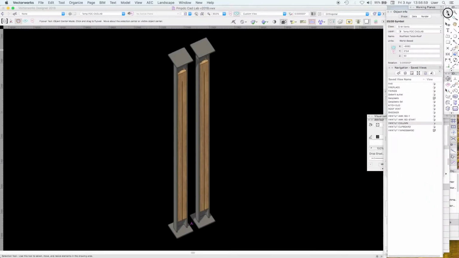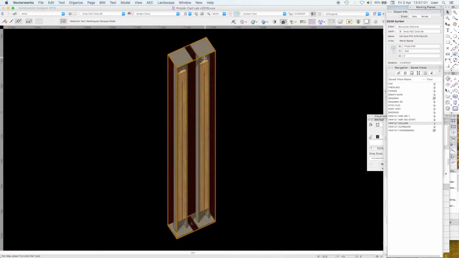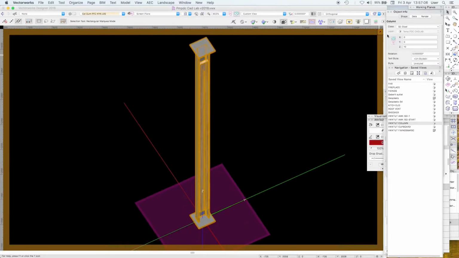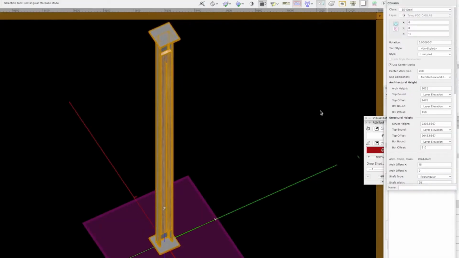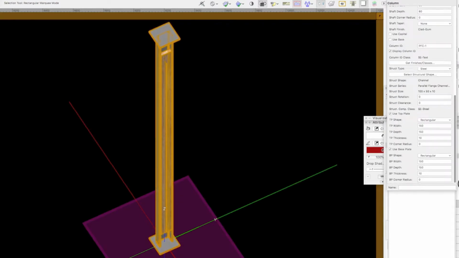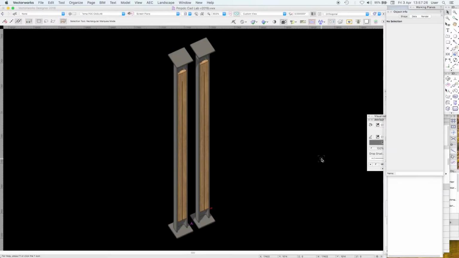Column's cool. It's a symbol, but it's a column. You can do quite a lot with that. You can get architectural and structural separate finishes, and then control their materiality through the Get Finishes classes. If you put a new column in, it will default create that class.